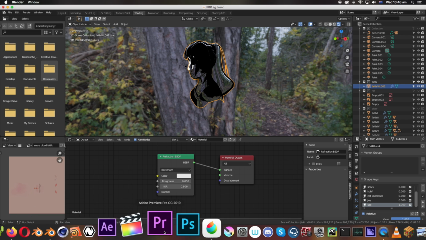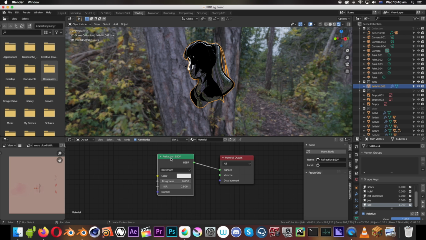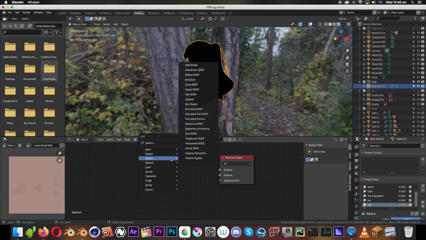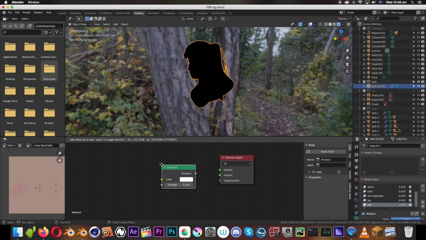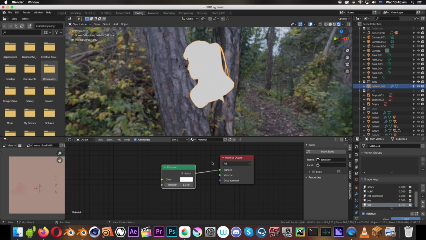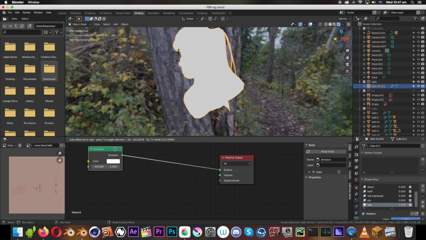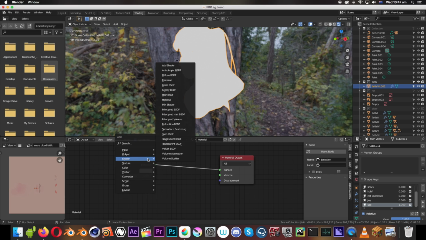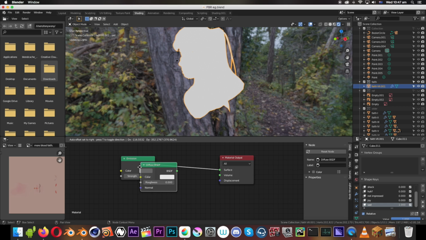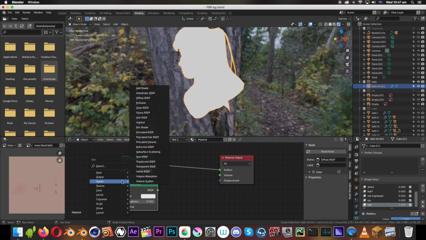One more thing I'd like to talk about is emission. Emission is basically where the object or material is giving off light, like lights, suns, stuff like that. And I guess we need to mix in a diffuse, because if you look into one of those light bulbs, it's actually a mixture of glass and diffuse.